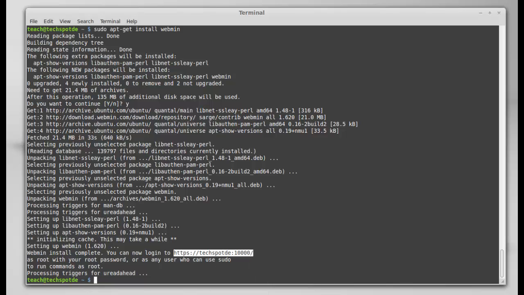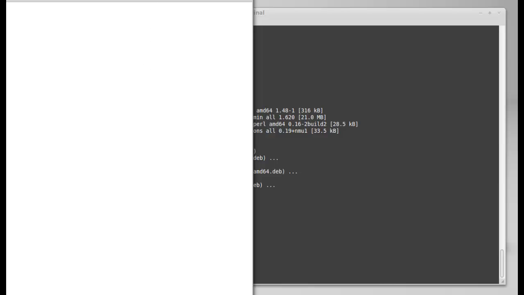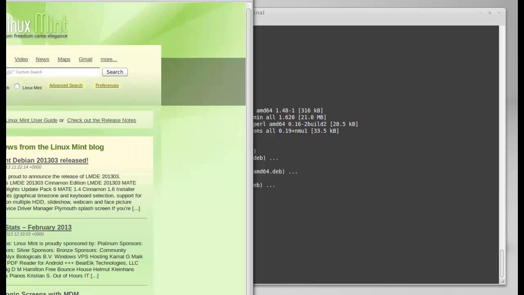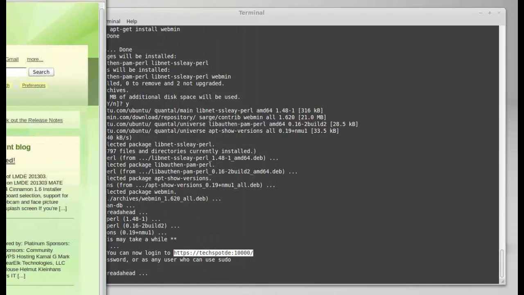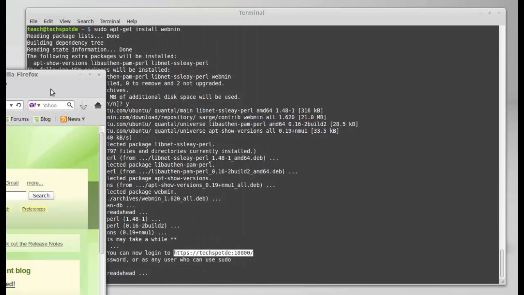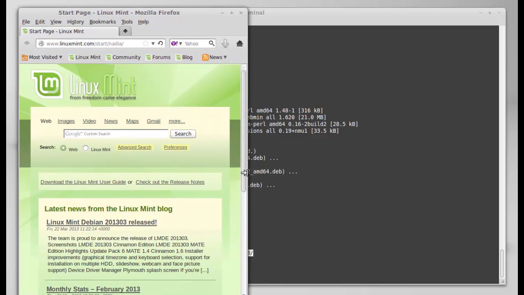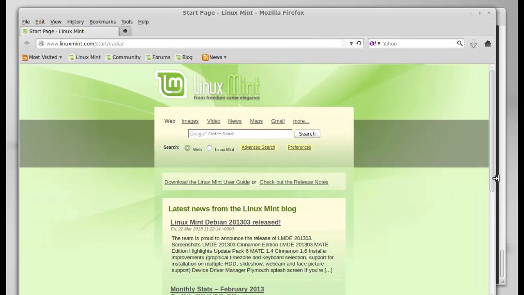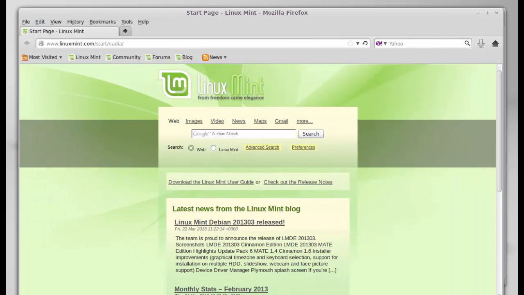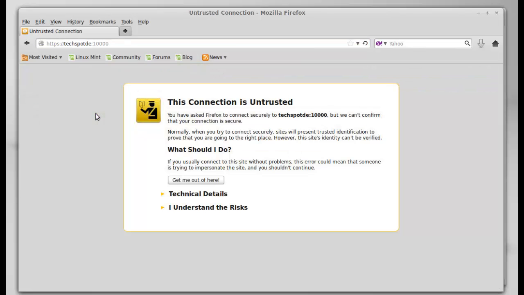You can do whatever you like, copy link address, copy, and go into our web browser, fire up Firefox. Okay, let's just reposition this so you can see what's going on here. You can see it takes you direct to the Mint web page, start page here. Okay, so let's paste this web address in that we got.